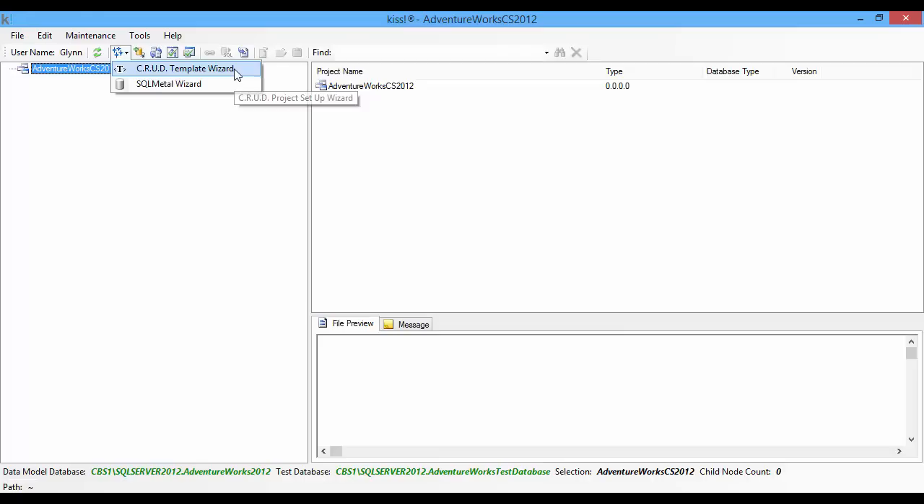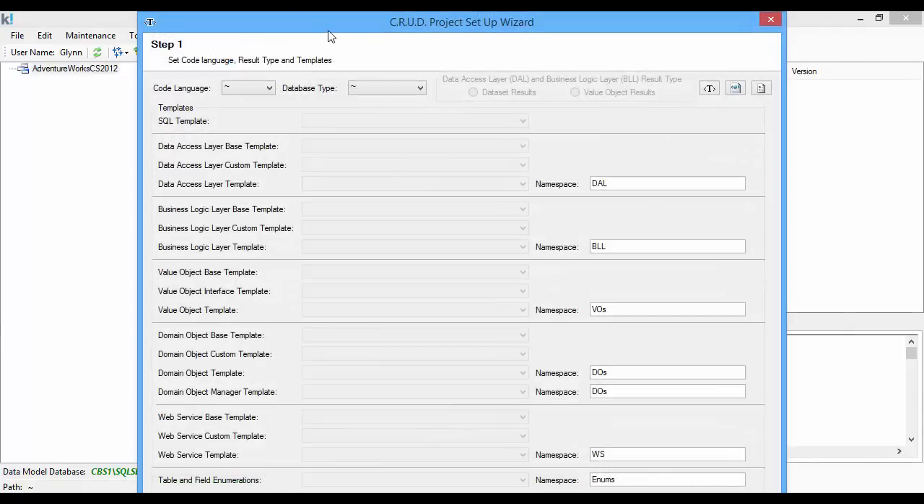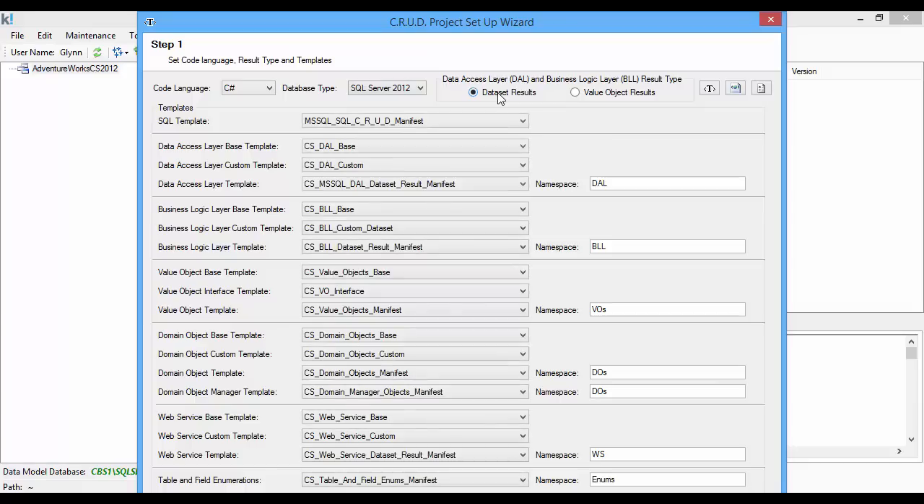Right, if we go to the CRUD template wizard, this is a template-based generation application. We'll select the language and the database that we're interested in. You can choose between dataset results and value object results from your method calls. As you see, as we switch between the two here, the template selected changes.